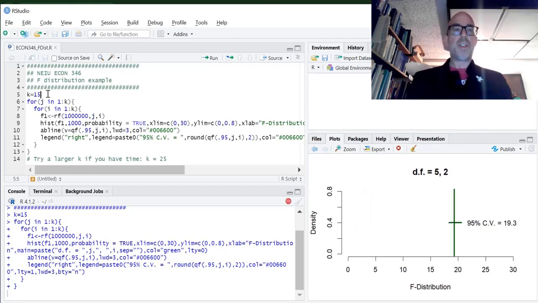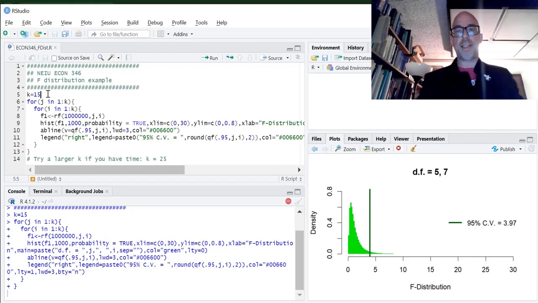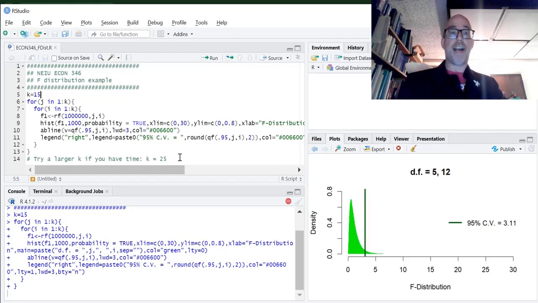So this is a double loop. I set K at 15 just because it takes a little while to run. You could try 25 or more. It's a double loop for 1 to 15 for both. So we can see it's already at 6, then it goes from 1 to 15, then it'll go to 7, 1 to 15, and so forth.